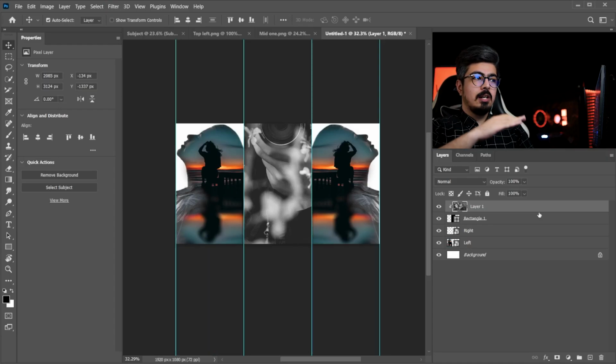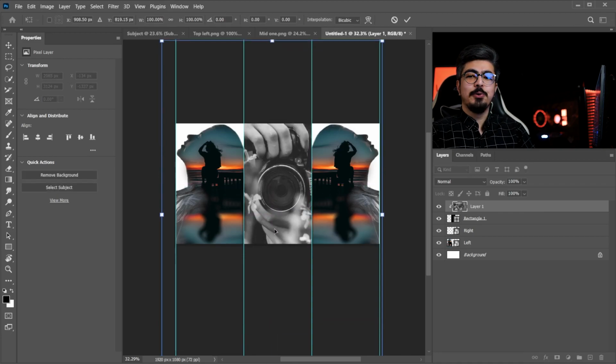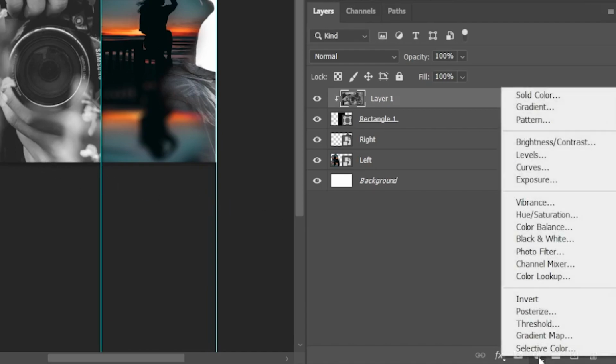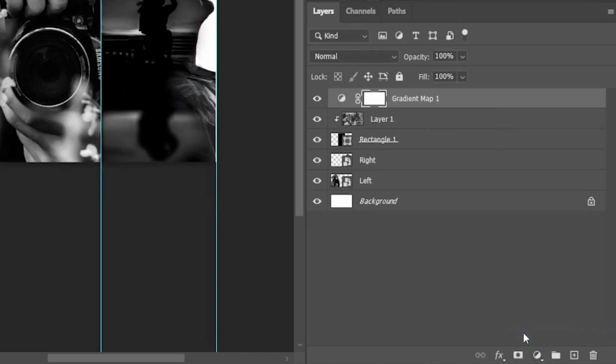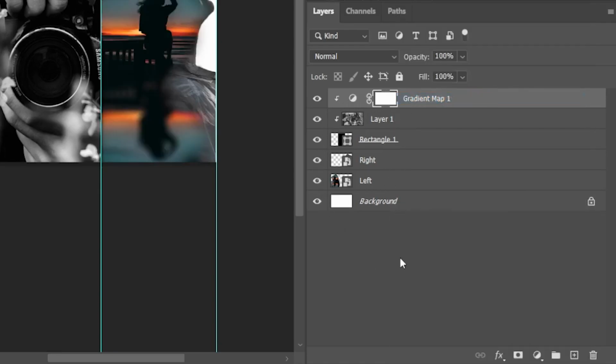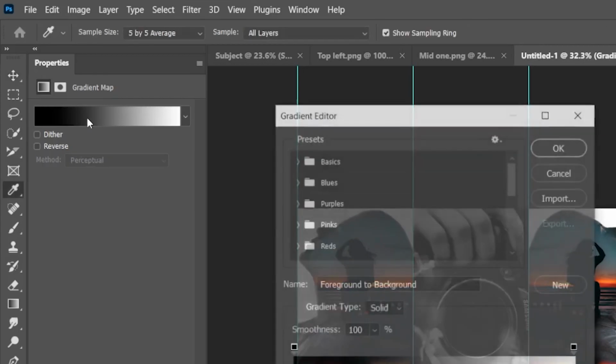Now adjust the size and position of the mid one picture like this. Ctrl or Command T. After you're done, press Enter. Go to the adjustment layer and choose gradient map and right click and create clipping mask again. Now make sure the thumbnail is activated. Go to the properties and click on this bar.